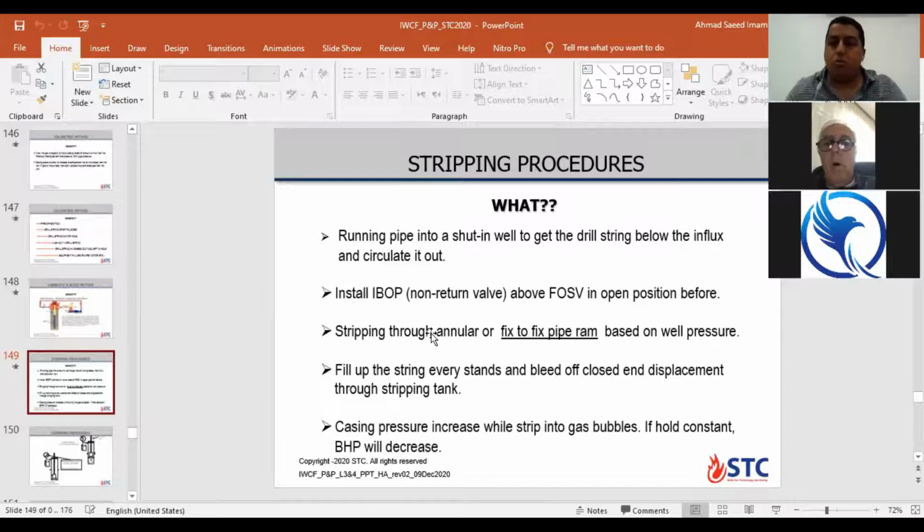Stripping procedures or stripping operation. As we said yesterday, stripping means you are off bottom, and you need to run back to the bottom again with a closed BOP, controlling the bottom hole pressure, to kill the well from the bottom and get the influx out. This is the objective of a stripping procedure.